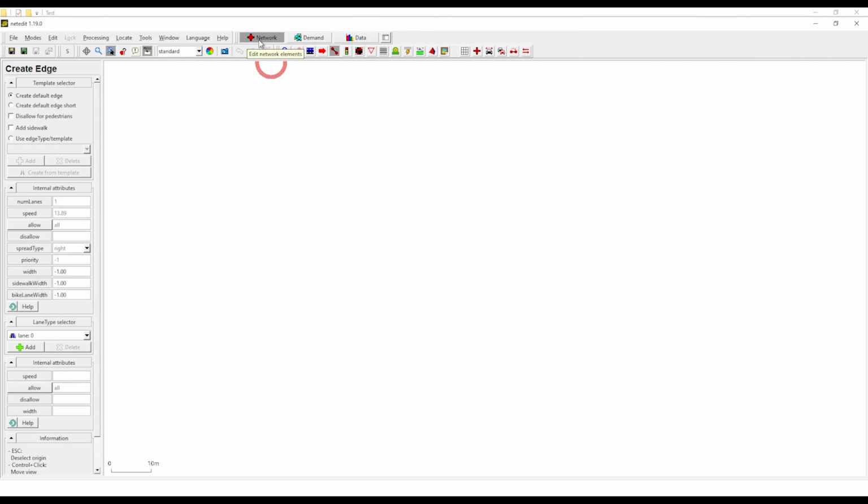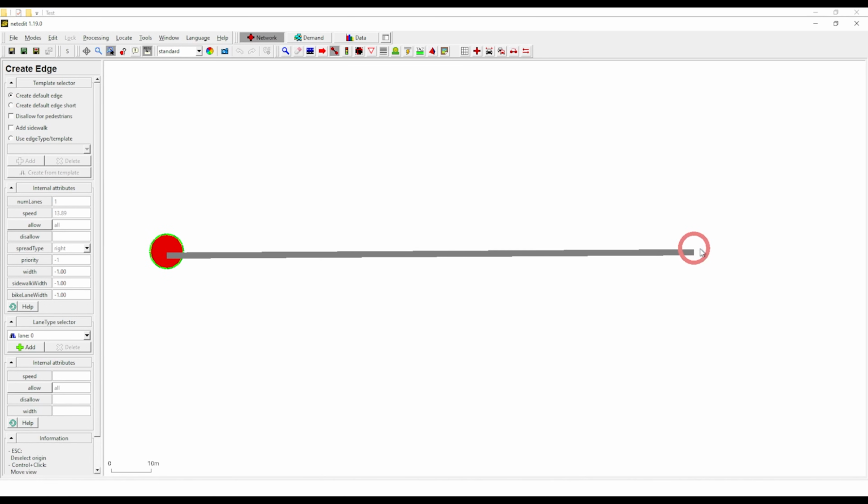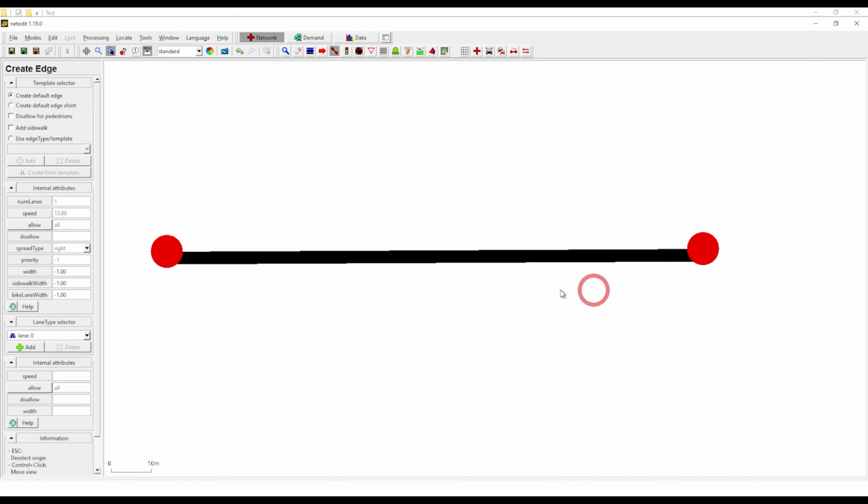So network, click on this, and then here you will see the circle, right? Click on this, set create edge. Left click, and then again left click. Okay, so this will create a road.